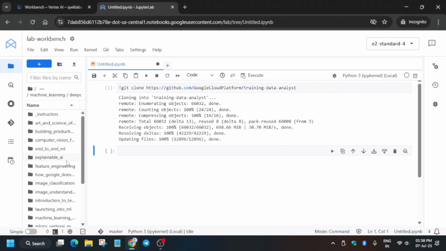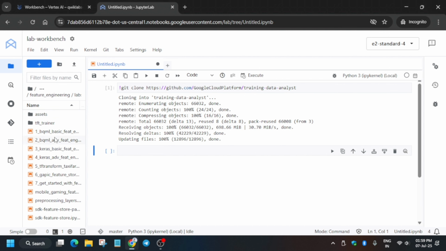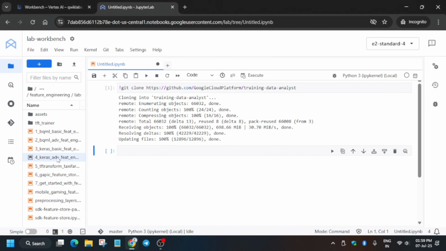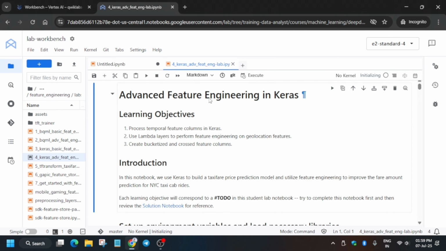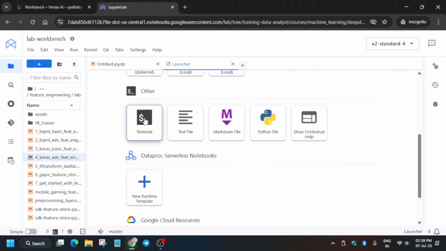Now here, deep dive 2. Now the main thing is feature engineering. Click on labs. And now we have to modify the file which I am showing you. This one. Okay. If you want to view, you can view it also like this. So here basically we are modifying this file. So first of all, click on this plus and open the terminal.